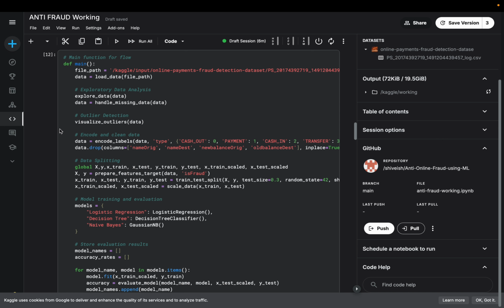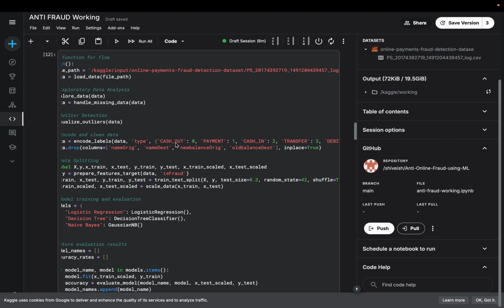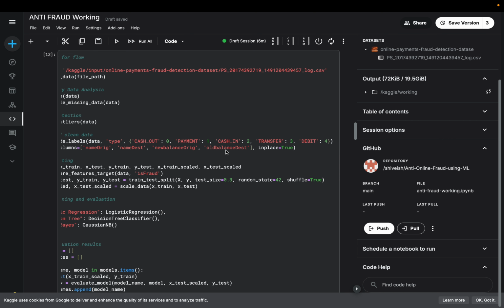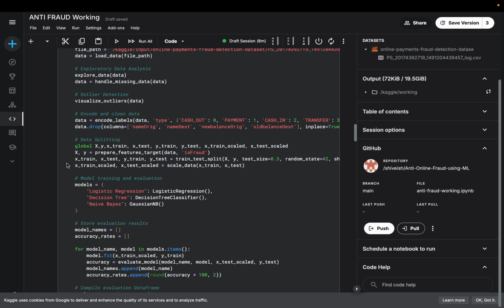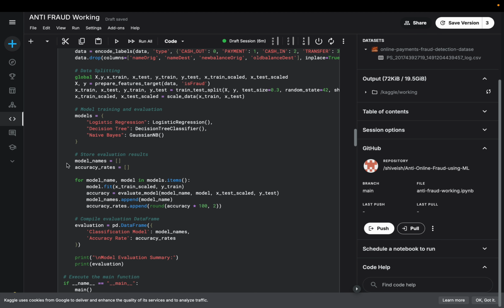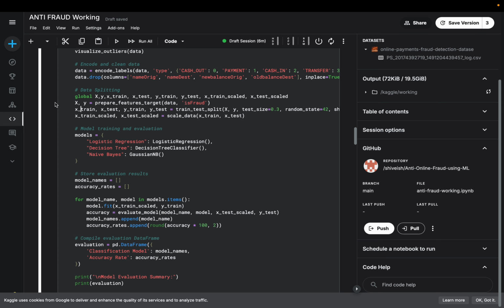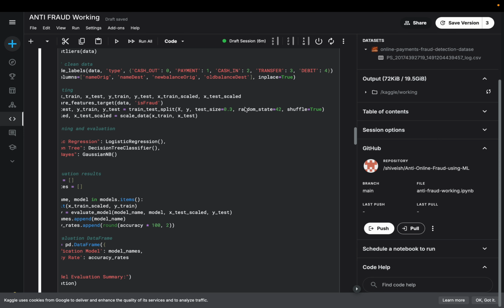In the next step, we just encode the data. Just like I said, cash out is mapped to 0, payment to 1, cash in to 2, transfer to 3, and debit to 4. And all that data which are zeros are dropped or removed. With data splitting, we just split the data, deciding which part should be used for training and which for testing. So the test size is 0.3 as given here, and the random state is also defined so as to maintain reproducibility, etc.